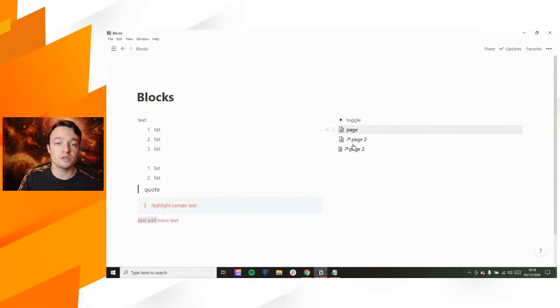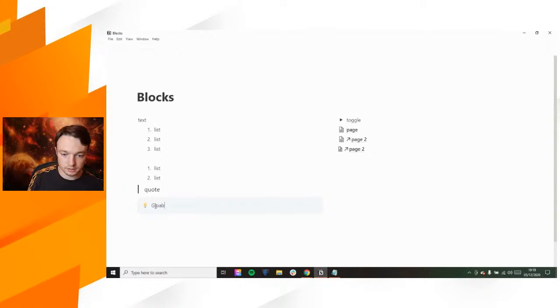Right, so now we've got all these pages set up, I'm going to show you how to make a global block. And a global block is a block that you can see in multiple different places, and wherever you change it, it will also change it in those other pages. So we're going to make this a global block.